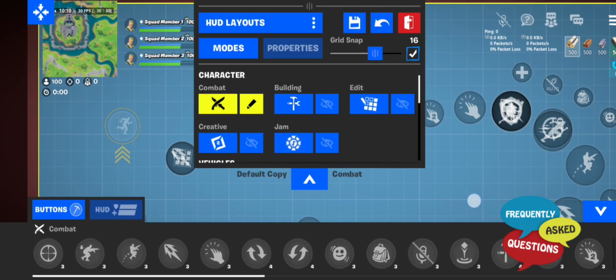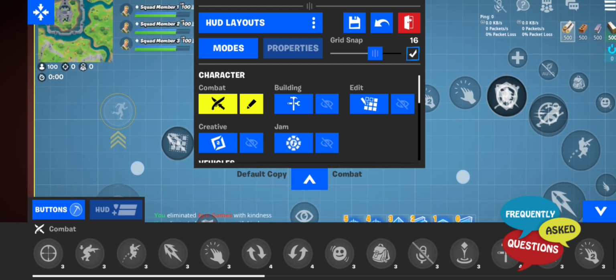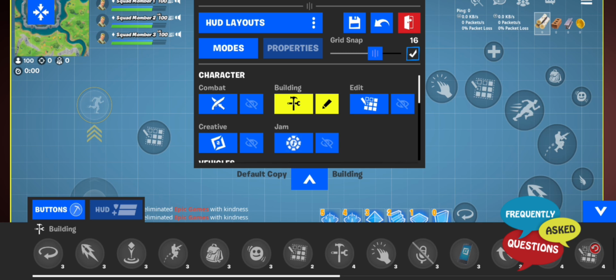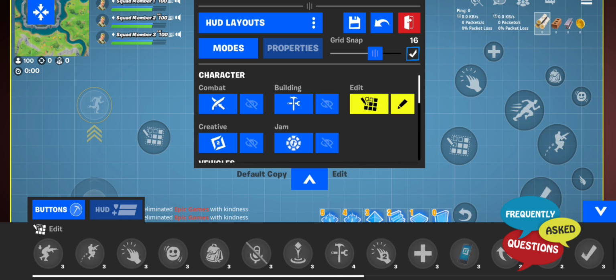There you go, guys. Here you can change for all the different modes. We have combat mode, building mode. I can go ahead and change the positioning of each of these. I can go ahead and do the edit mode, right? You can add other things as well if you want to do that.